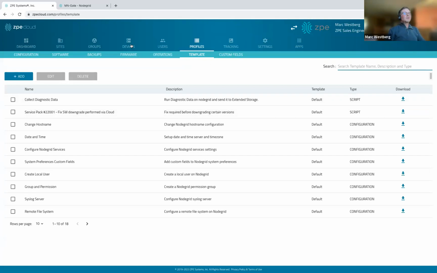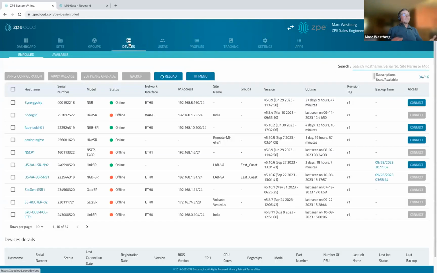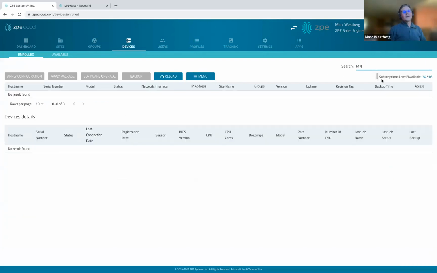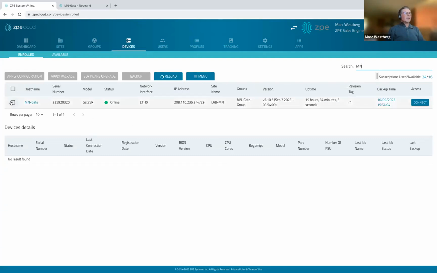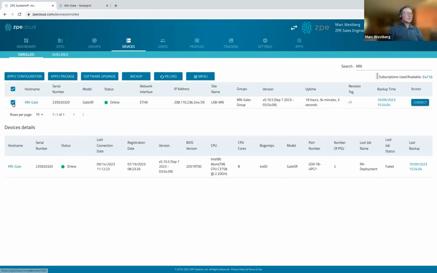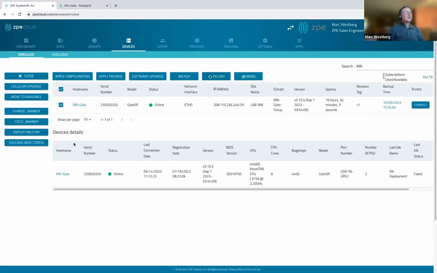So from there, I am going to give you a quick use case on a little bit of the templating. What I have done is created a Palo Alto virtual install from the cloud down to one of my devices. So I'm going to go to mngate, and then we can select the checkbox, and under menu, you can see that these are multiple of those custom fields that were created that I was talking about just a second ago. And you can see deploy Palo Alto VM.